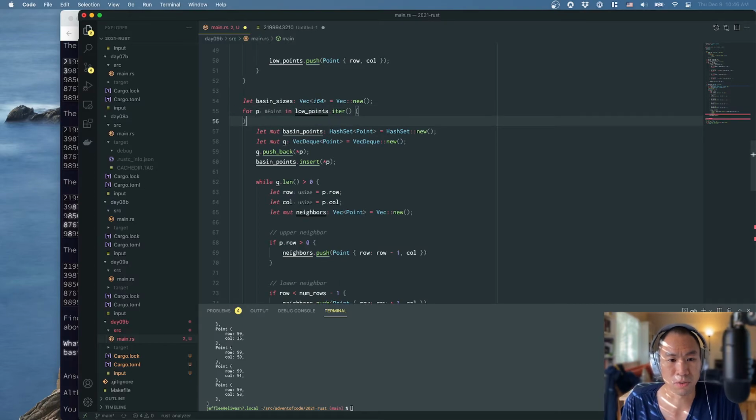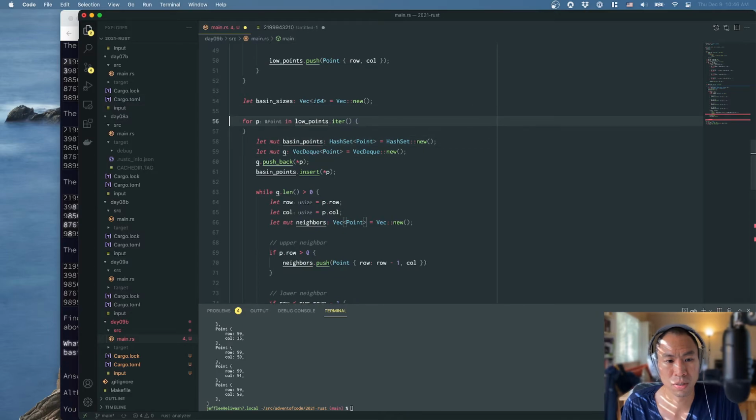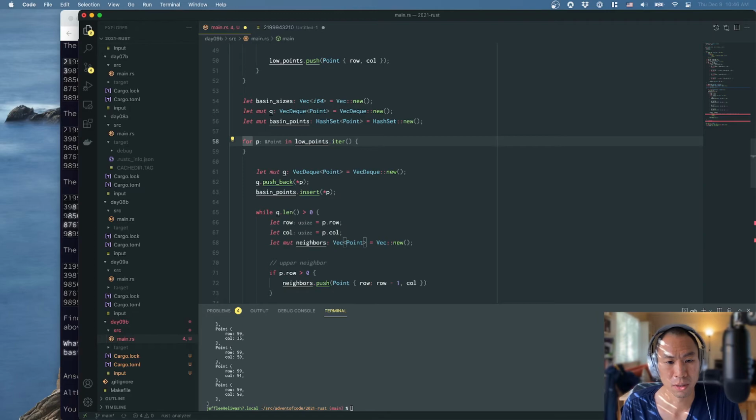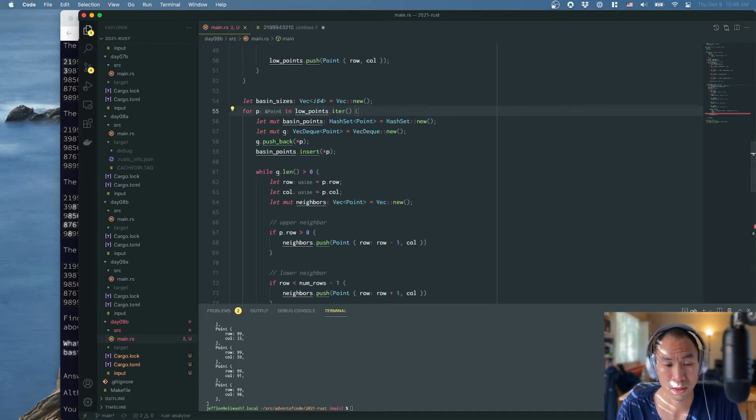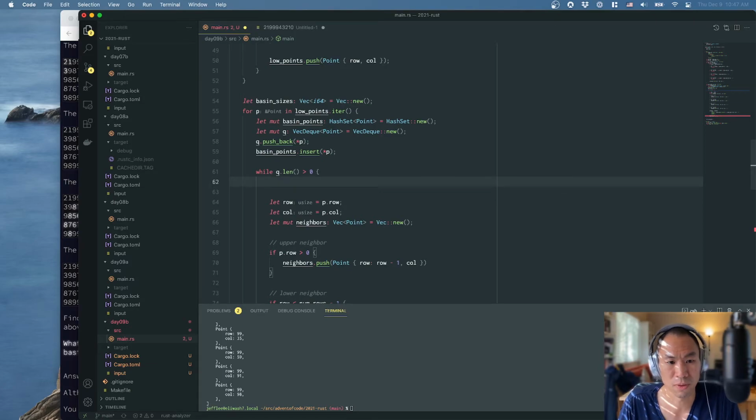What I want to do here is for all of these, I actually want this queue. I want these to actually live outside of this loop. Oh no, wait, these are all the low points. So they're going to have mutually exclusive basins. What am I thinking? What I do need to do though is somehow, I don't care about p here anymore. What I want to do is get the next thing off of, get the next low point, or get the next item out of the queue. So I need a name for this.